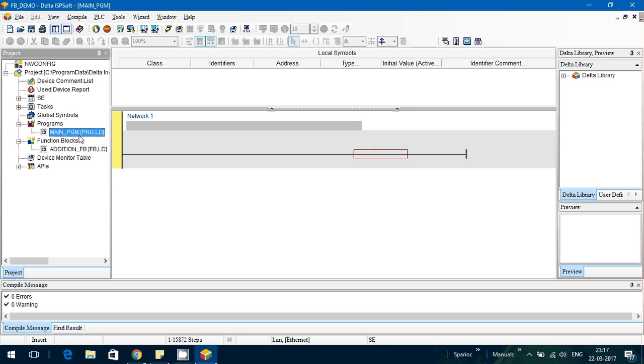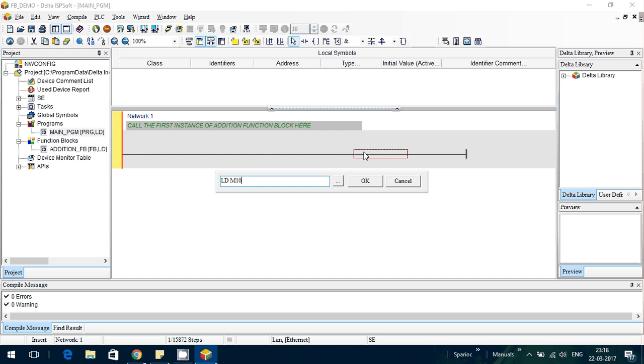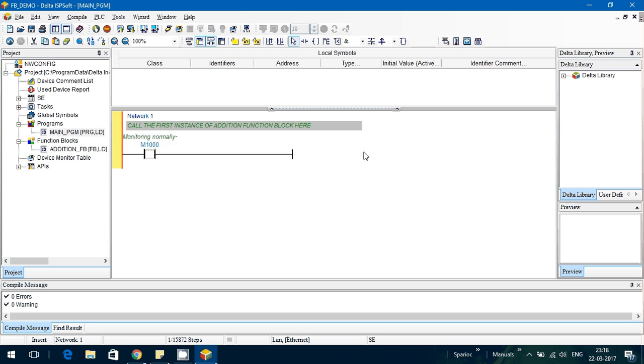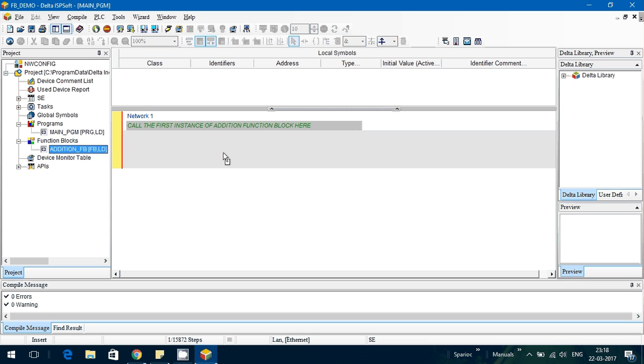Now this is my main program, as you can see. Now I'm going to call the first instance of the addition function block here. So again, this time I will say create two instances, one which is always working. Now to add the function block, you can simply click on this function. See, now in the function block you have your addition function block here. You can simply click and drag your function block here.